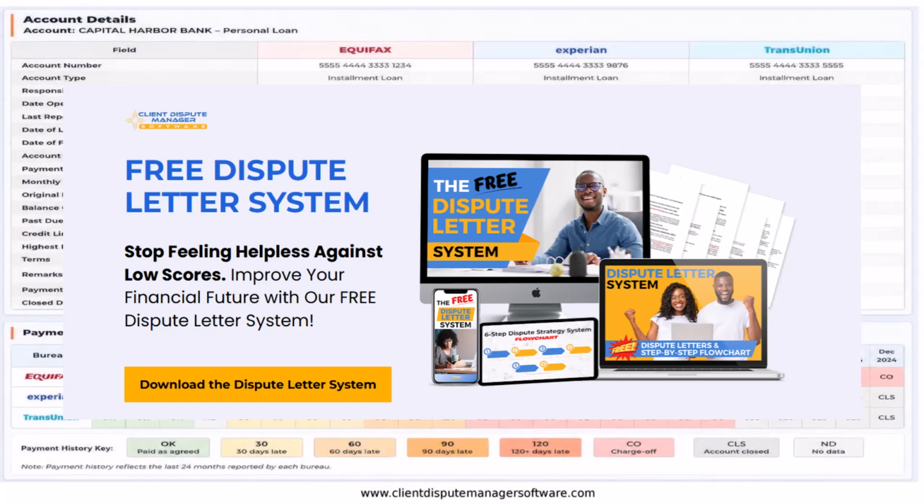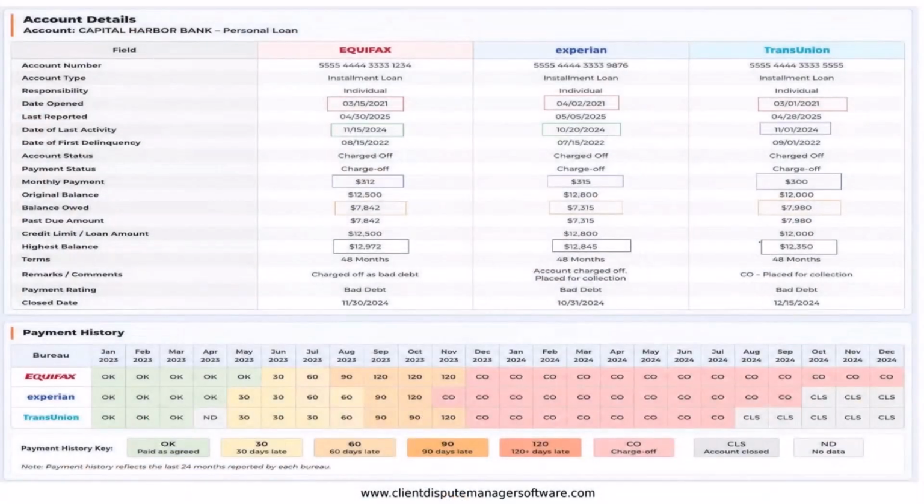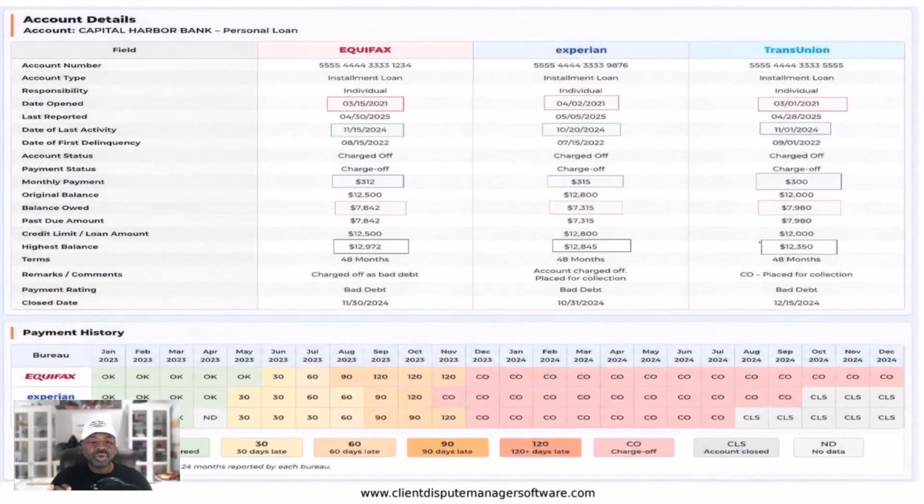All right, like I said before, reviewing the account. When you review the account, you want to go line by line. When I say line by line, you want to look at the account type, responsibility, date open, last reported, date of last activity, date of first delinquency, account status, payment status, monthly payment, original balance. You literally want to go line by line to see if the data per credit bureau is reporting this information correct all the way across.